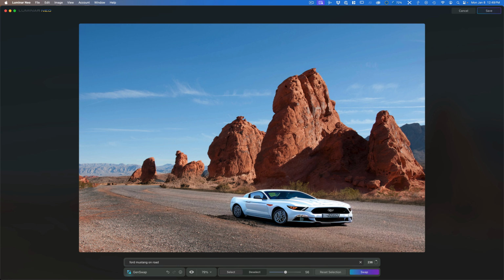That sort of looks like a Mustang, although it's the widest Mustang I've ever seen. But notice a couple things. It actually replaced the road. And it did not go any higher than the area that I selected. So it's kind of low and flat to the ground. And that's probably because of the selection that I've chosen. But it's still not a realistic looking vehicle in my mind.